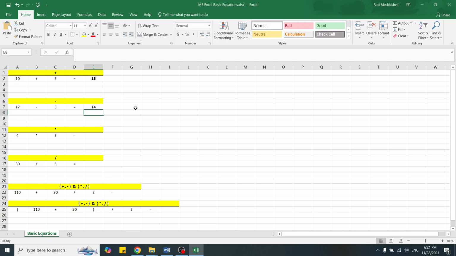Now I will calculate 4 multiplied by 3. I again will input the equal sign first and then type 4 asterisk 3 and push Enter. To calculate 30 divided by 5, I will first input the equal sign again and then type 30 / sign 5 and press Enter on my keyboard.